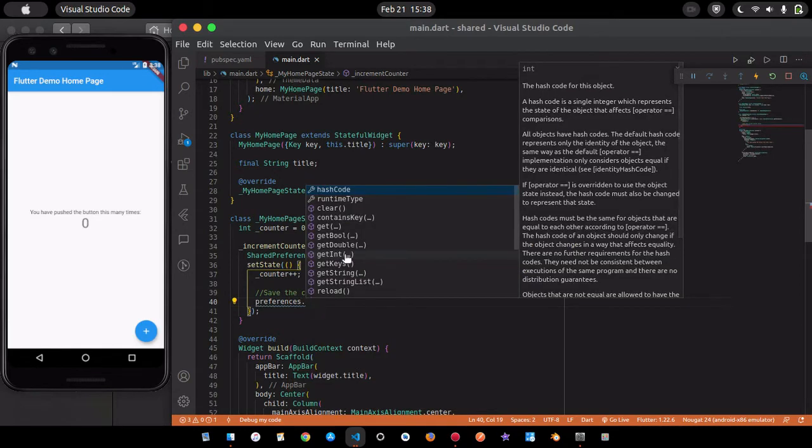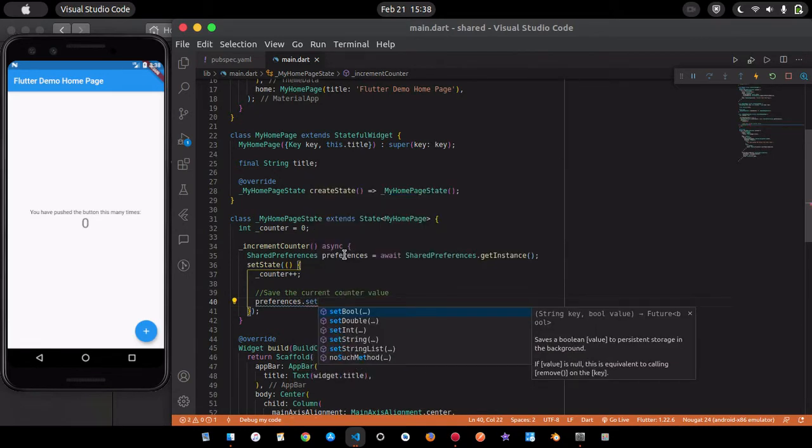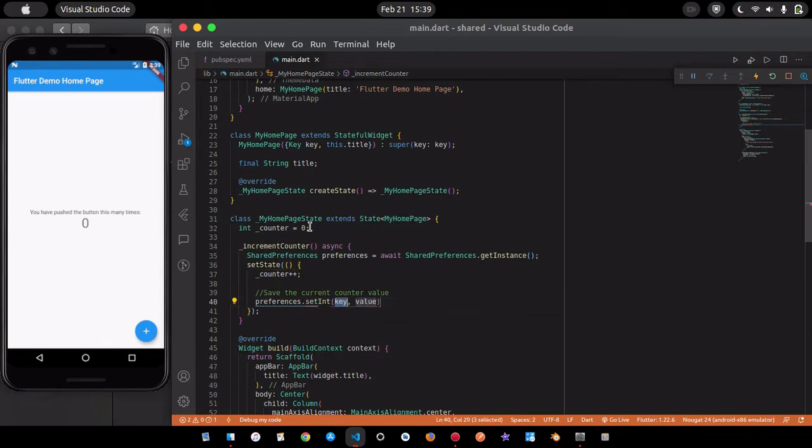Dot, so use the, since it's an integer, the counter is an integer. Assuming it's a string, we can use a string. If it's a double, we can use a double. So you can see the primitive types it supports: setBool, setDouble, setInt, setString, and so on. So I'll be using setInt. And remember I told you it's a key-value pair, so you need a key and also a value. Basically you use the key to read the value, just like a JSON file. For you to access the value, you have to get the key first, and once you call the key, you'll be able to access the value.